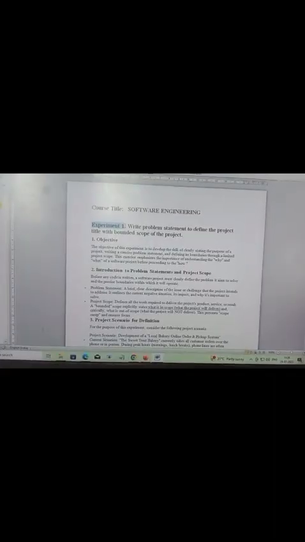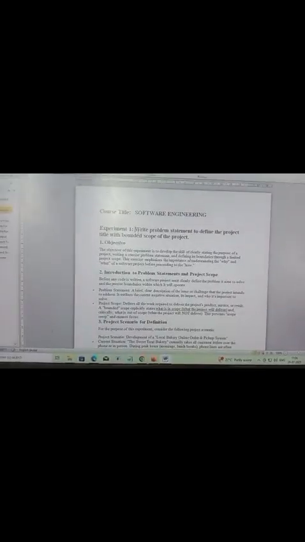Let's start with experiment number 1. The first experiment is about writing a problem statement to define the project title with a bounded scope of a project.